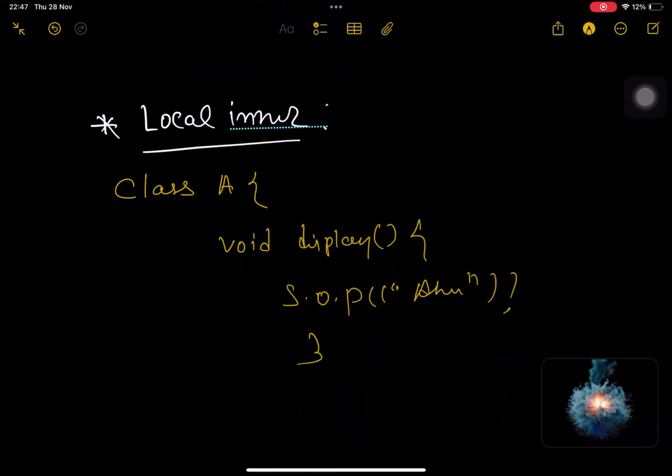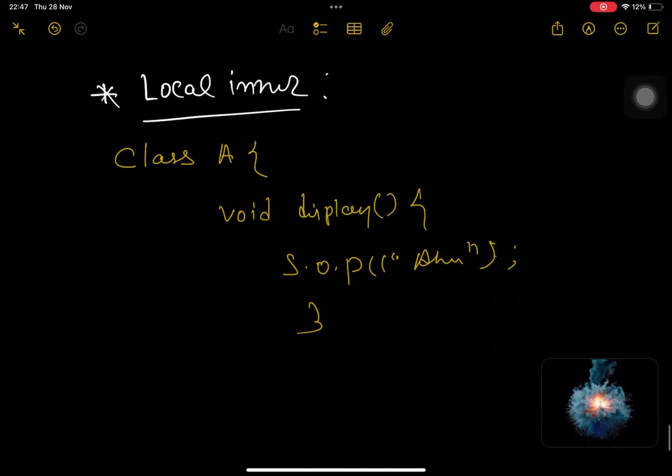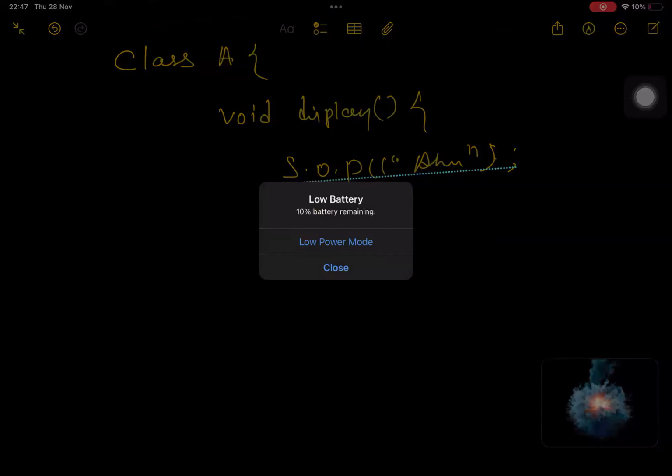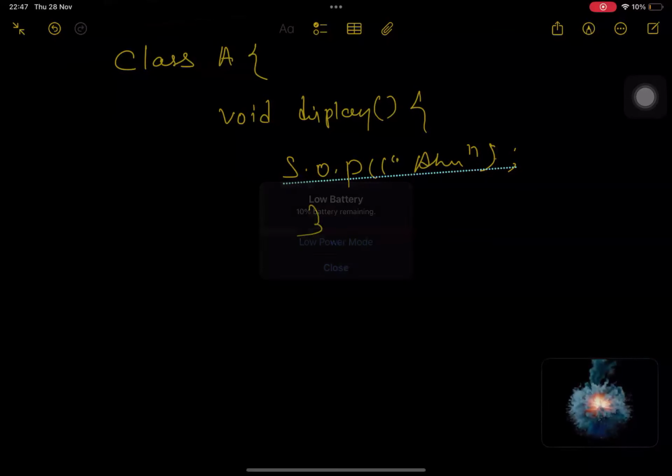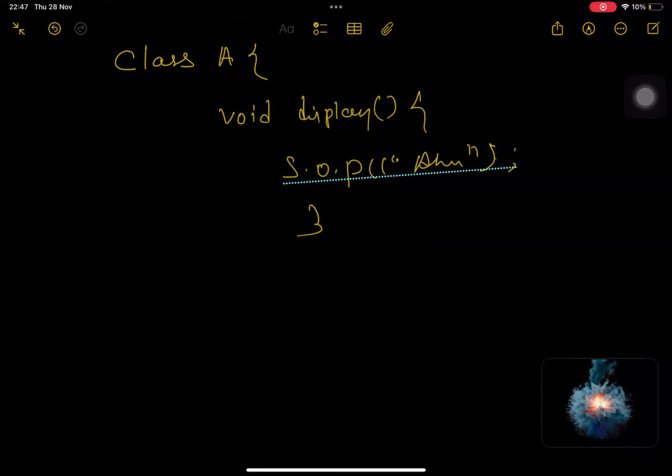Okay, sorry, let me clean this up. Okay, so I have created a class. I have a method called power mode. I have a method called display. Let me add one more method. This method is going to have an inner class.